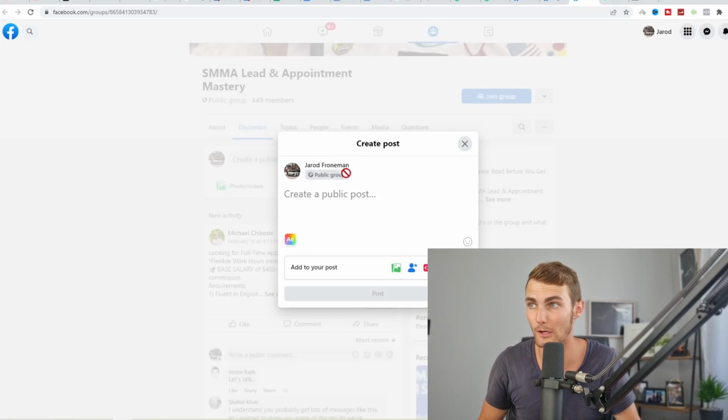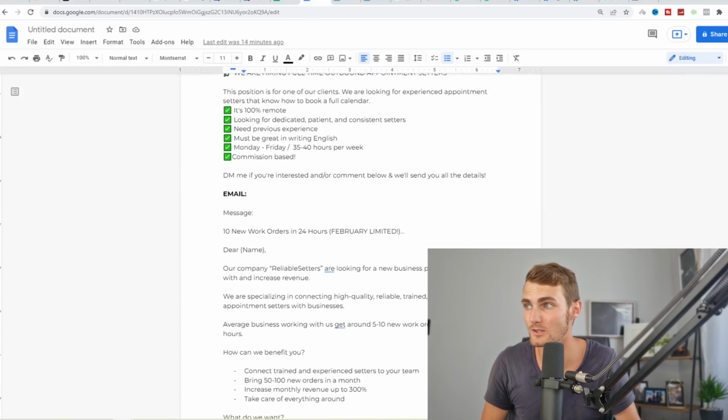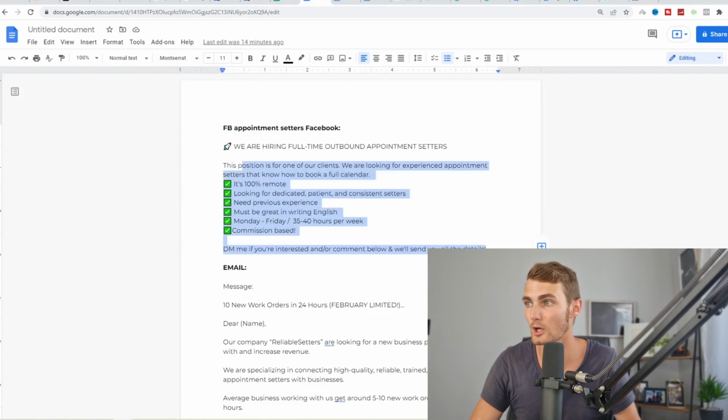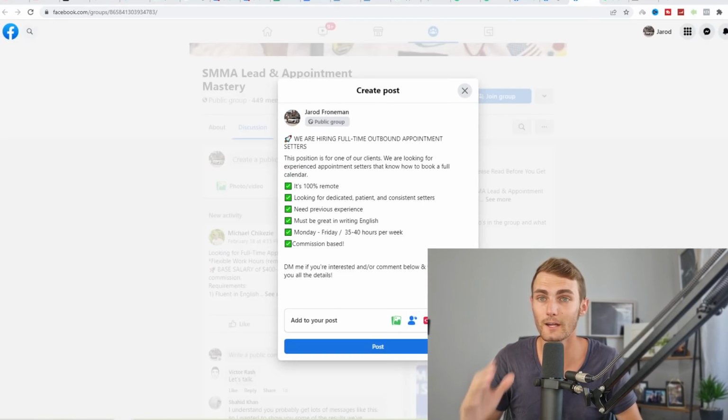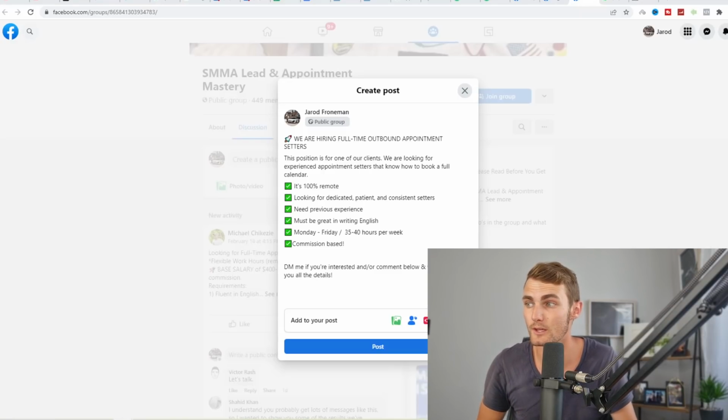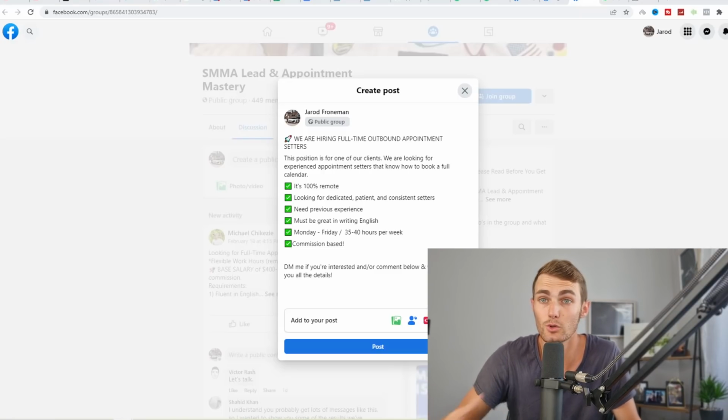So we can go and type out our post. We can then come back to our documents over here and literally copy this entire Facebook script as is and paste this over here. This is a great way to find appointment setters for your business at a really cheap price in Facebook groups. Specifically, why this works is because you're giving someone a job opportunity. Most people will take this opportunity.